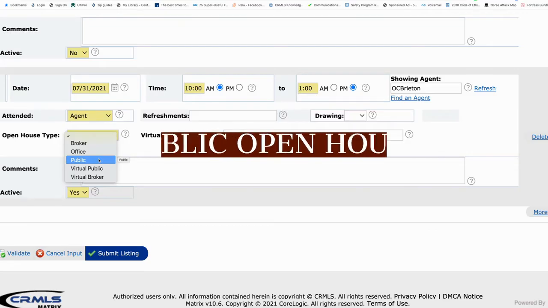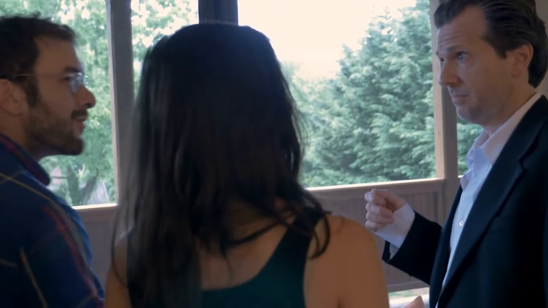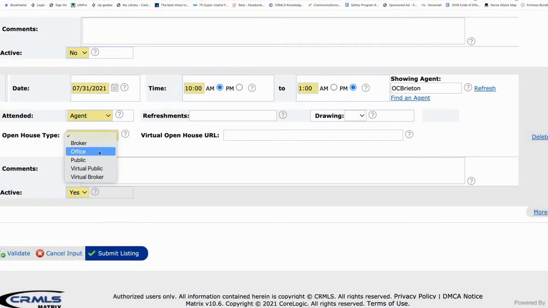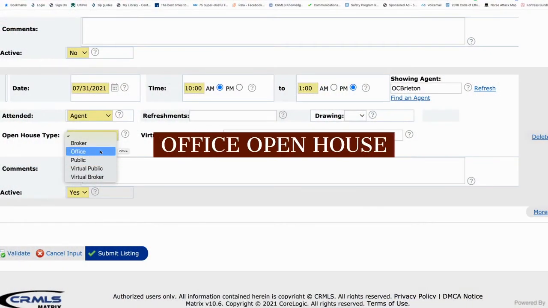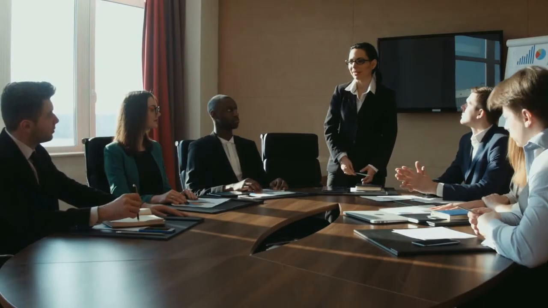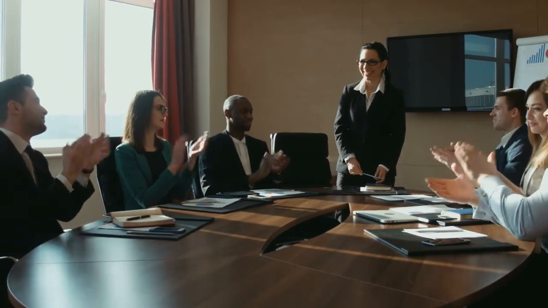A public open house can be held on any date at any time and is open to anyone to come and view the property. An office open house is a caravan-style open house that is available to allow the listing agent to hold an open house specifically to agents associated to the listing agent's office and or company.